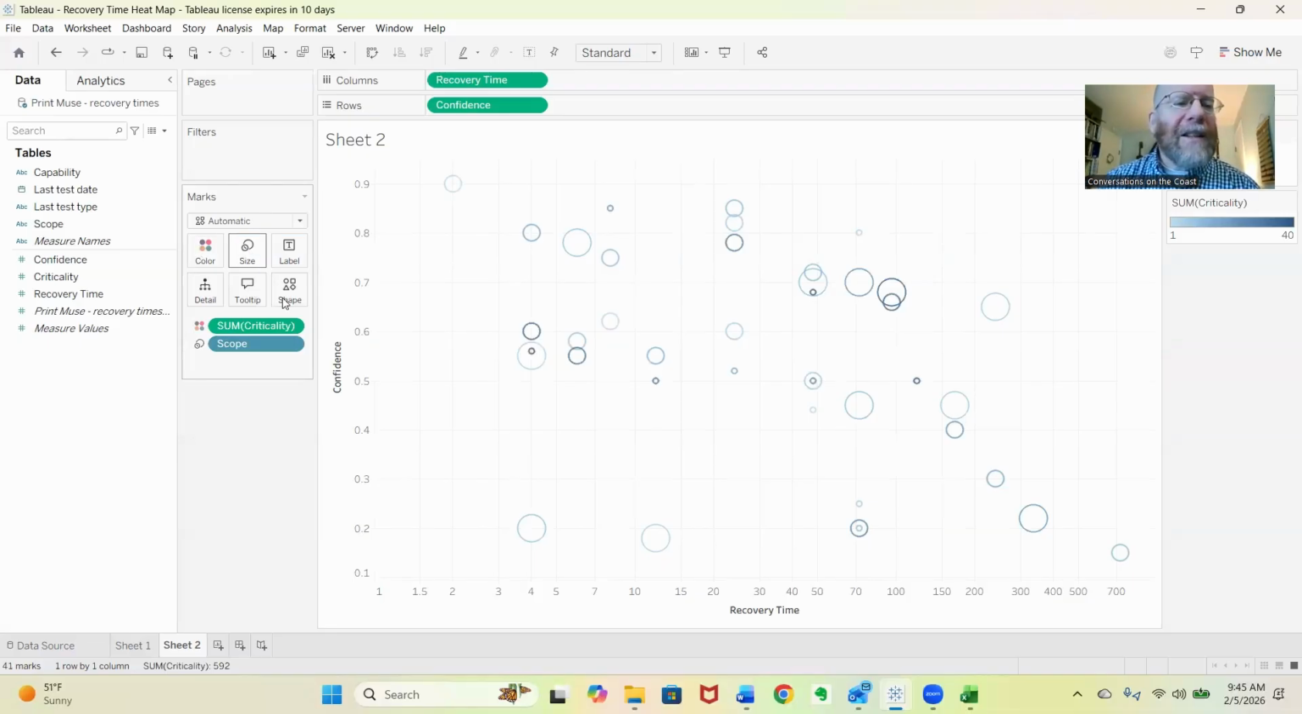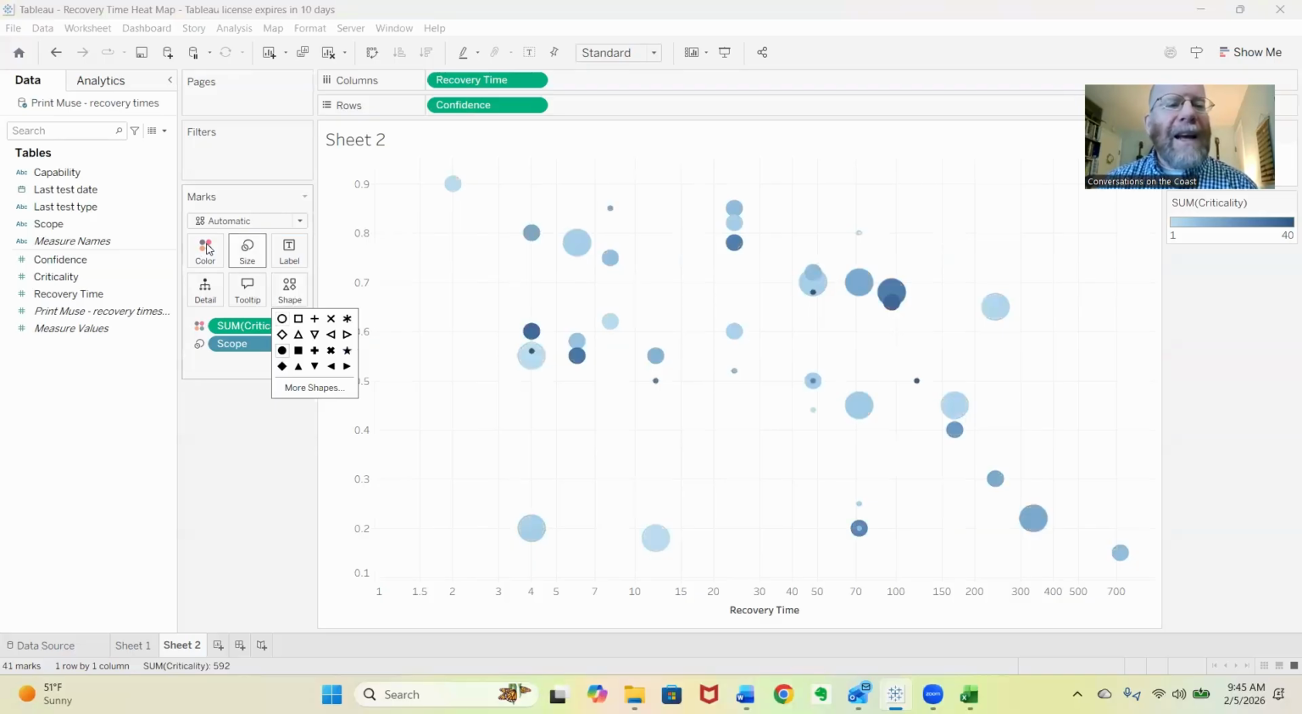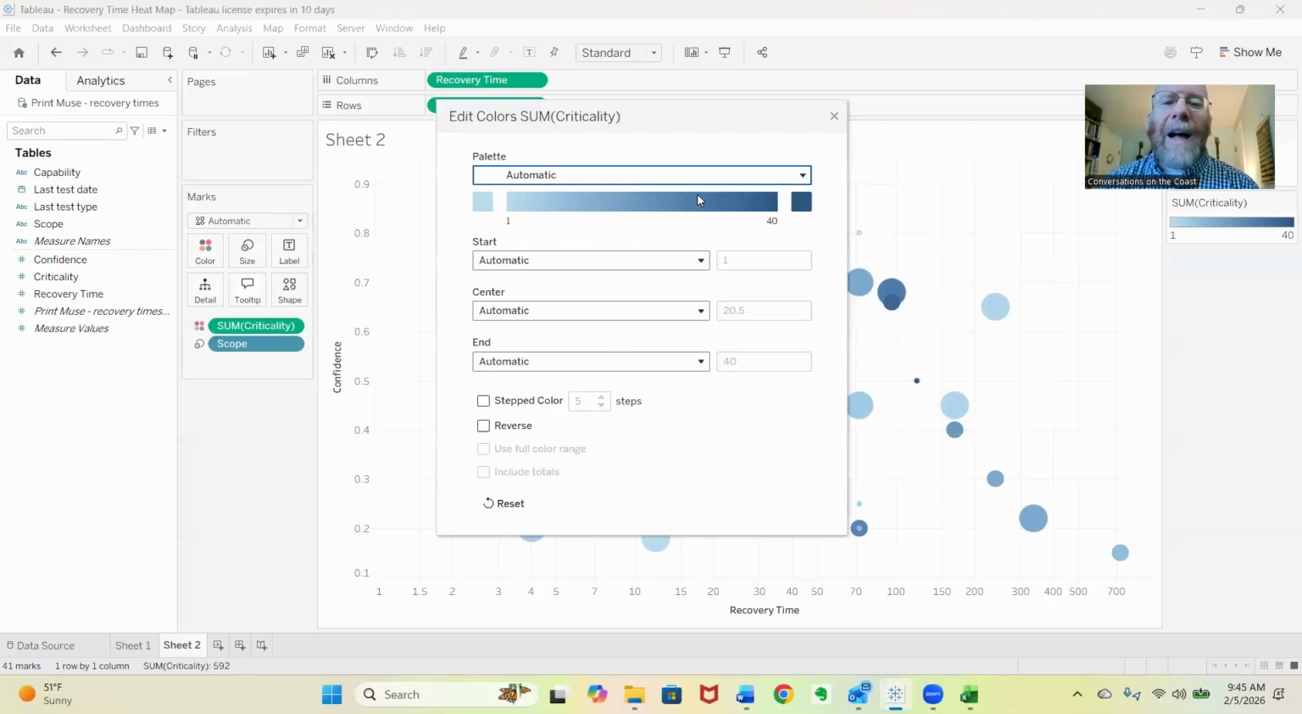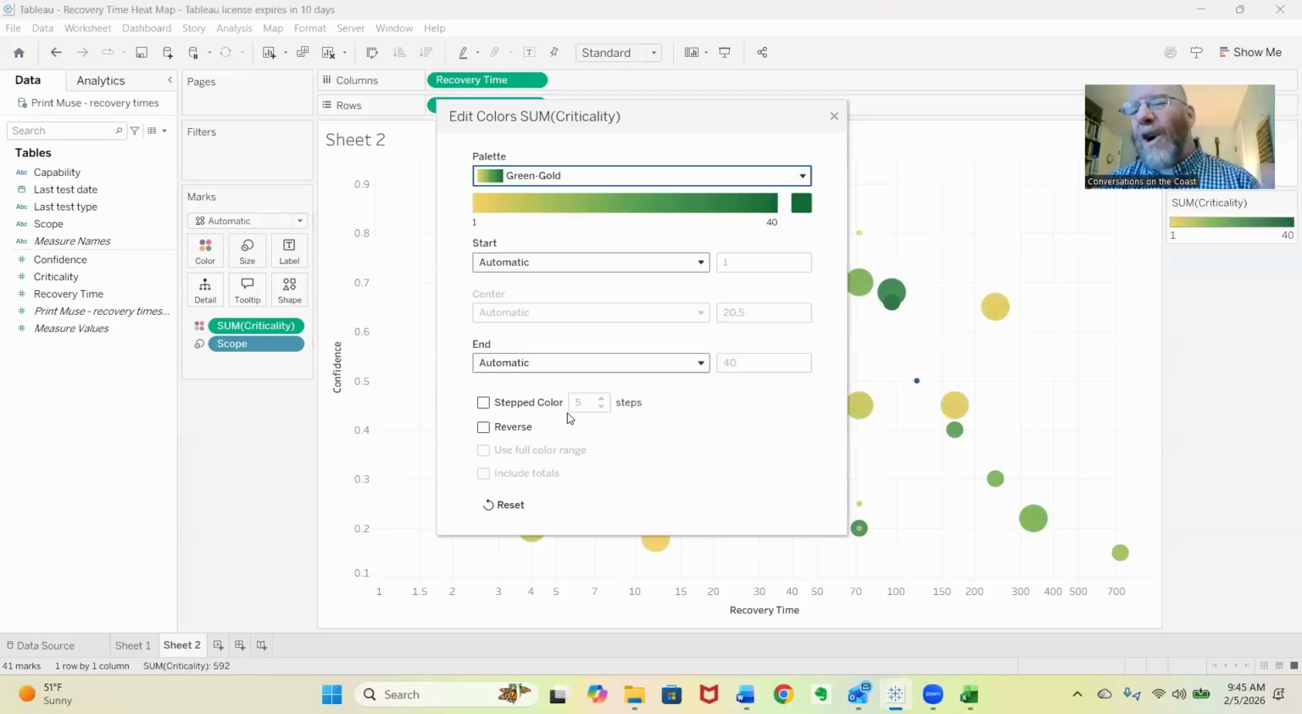Now, we're going to see that a little bit better if we take the shape here and choose the filled shape. So there we go. And I like to have a little bit more of a palette here. So instead of using the automatic, I like the green gold. You could go with a red to gold. It really doesn't matter. Just choose something that's a visual language that you like. I found with this particular data set that it puts the low values as gold. I really want to have the lower criticality values be green and higher criticality be gold. So I'm just going to click reverse there.